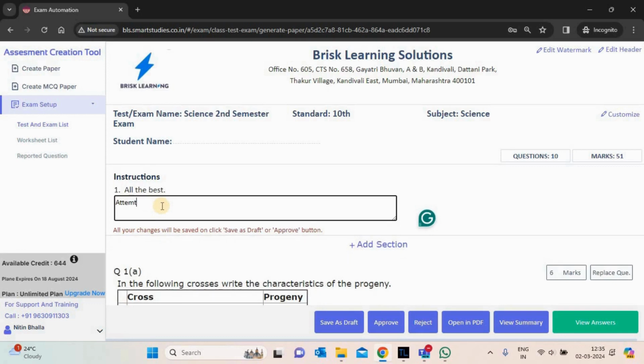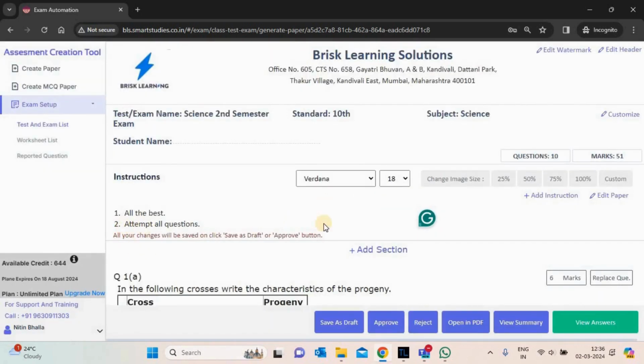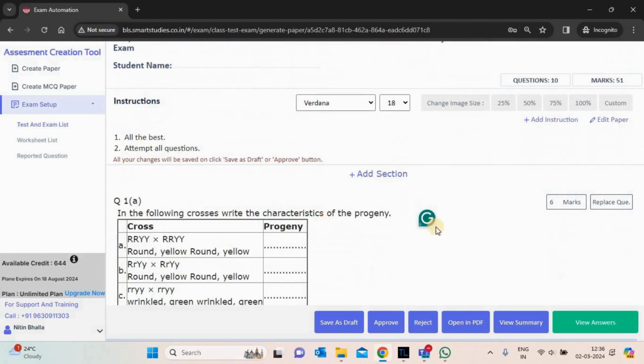So let's say I just want to write attempt all questions. And then I'll click on save, and now as you can see on the second number, I got that respective instruction with me.